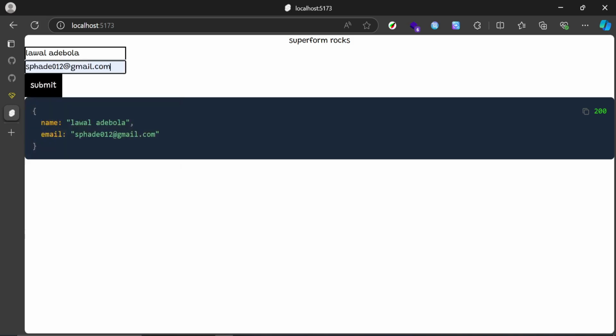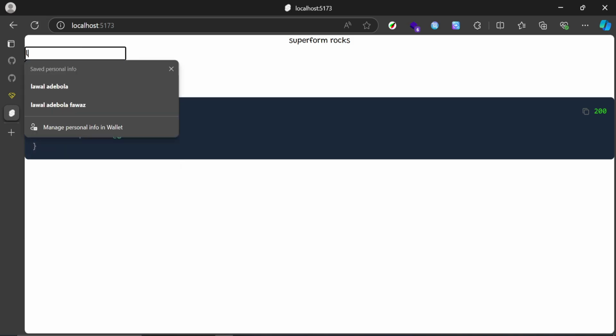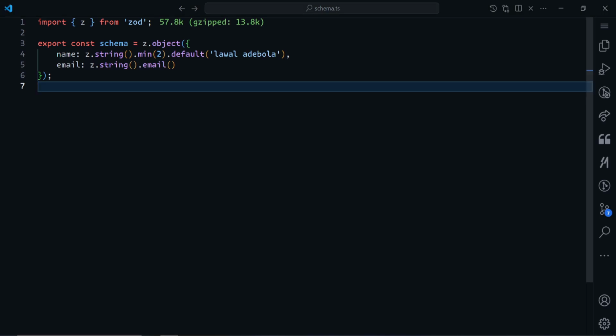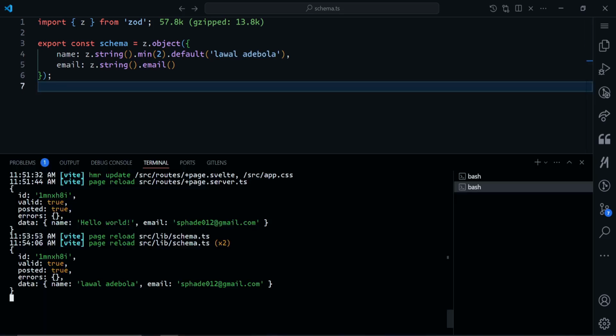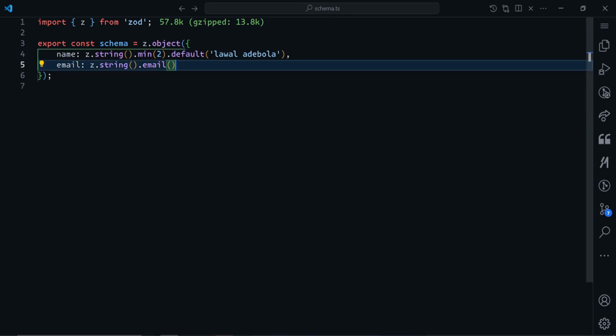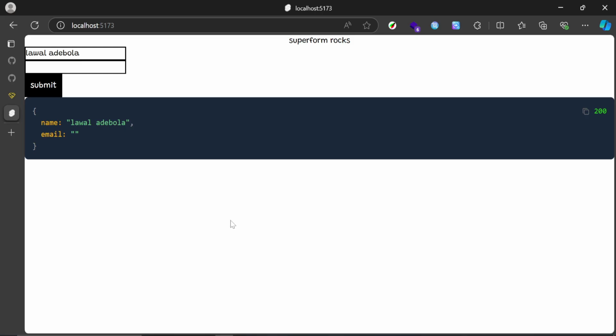I'll place in my real email there, and I'll get rid of the value in the name. And when I try to submit this, it still works, and we get a 200. The reason why that works is because we had this default value there. So even if I clear it out, it still uses this default value when submitting. And when I check right here, you see that we have Lawal Adebola and then the email sent there. So that's very nice. The error showing is not the best, but it works.